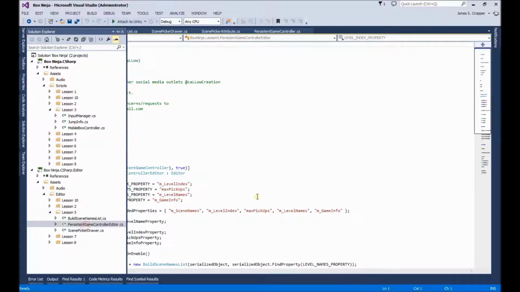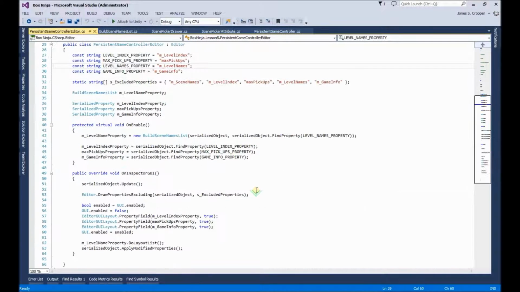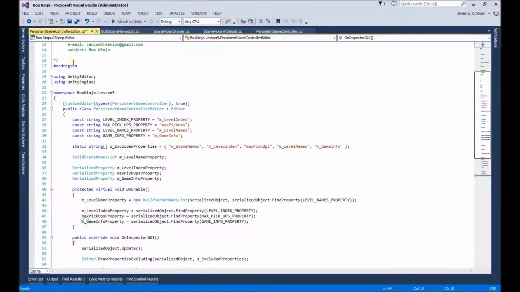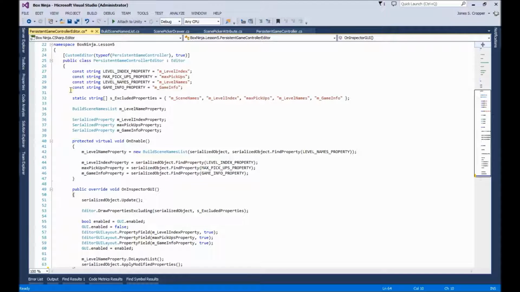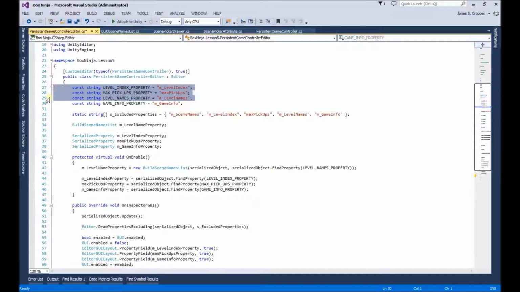So now on to the last script, the one that actually draws our persisting game controller in the editor. It's not too much. Everything is defined outside, so we just call and manage what's been defined before. So we have our custom editor, and any classes deriving from here would get all this stuff. We have some constants to define the property name.